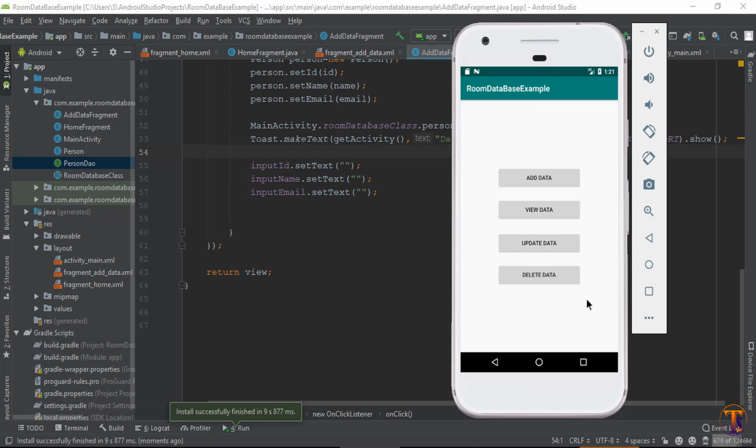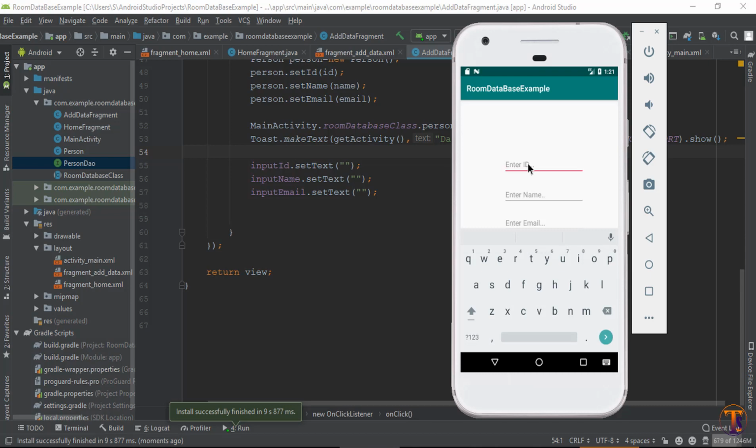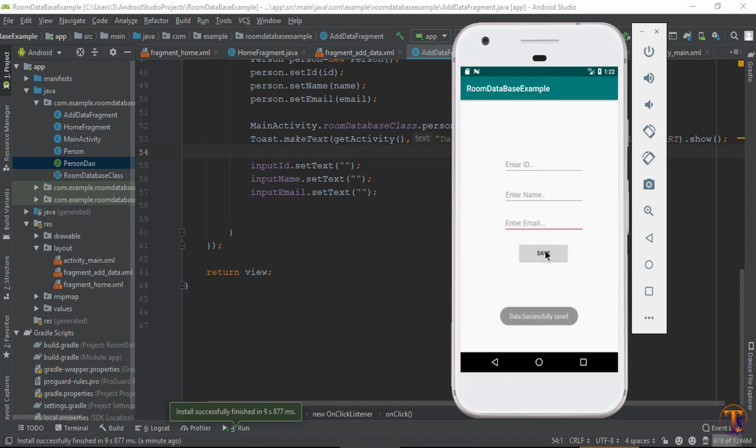Okay, our application is successfully running. Here is the home fragment where we show 4 buttons, and when I click on this add data button, it will redirect to the add data fragment, and here we need to enter the ID. Let's say I type 4444 and here type the name. Let's say I type my name, Shafaqat, and I type the email address, let's say 1234@gmail.com, and just simply click on the save button. You can see data successfully saved and input fields are empty.